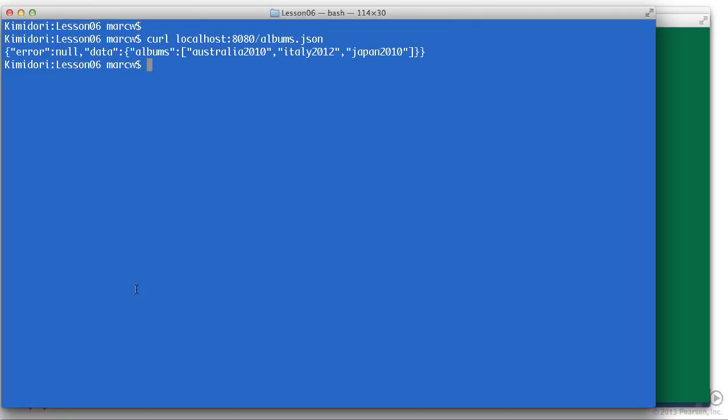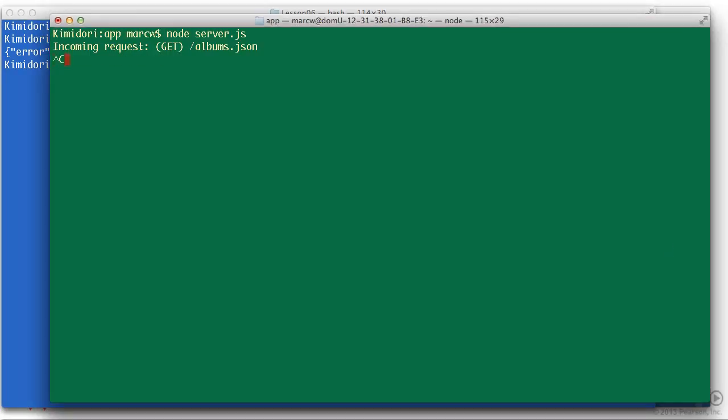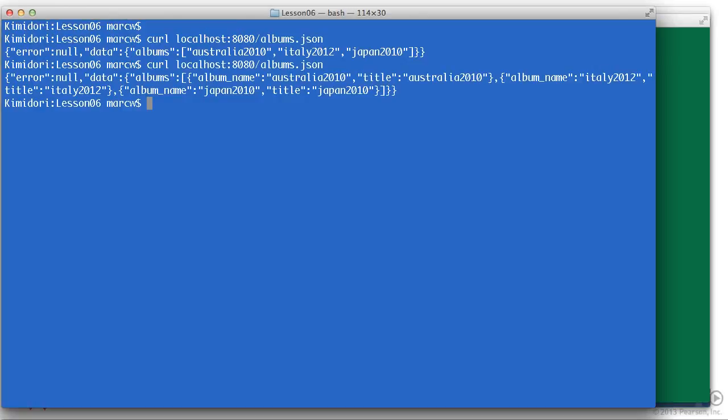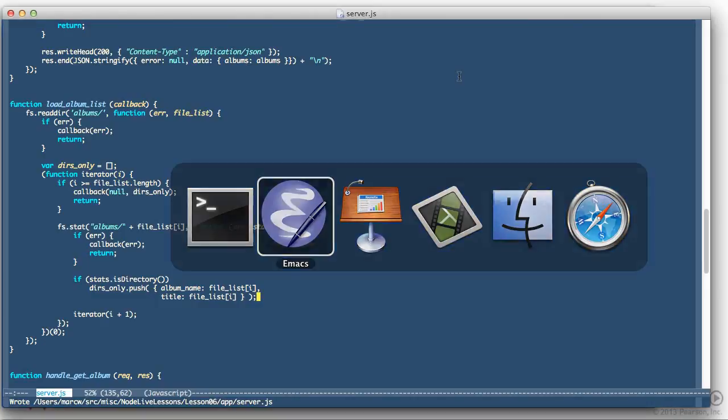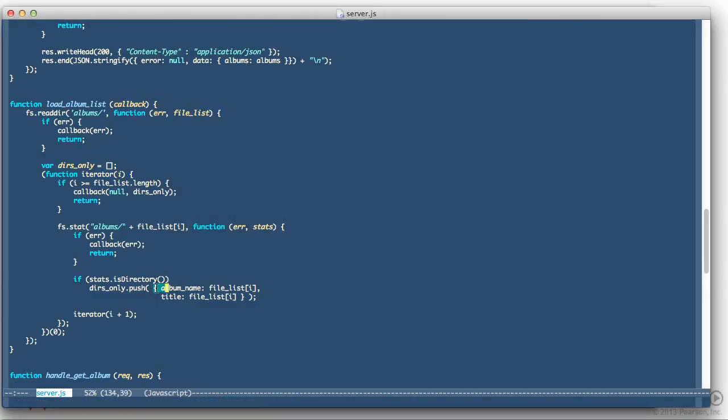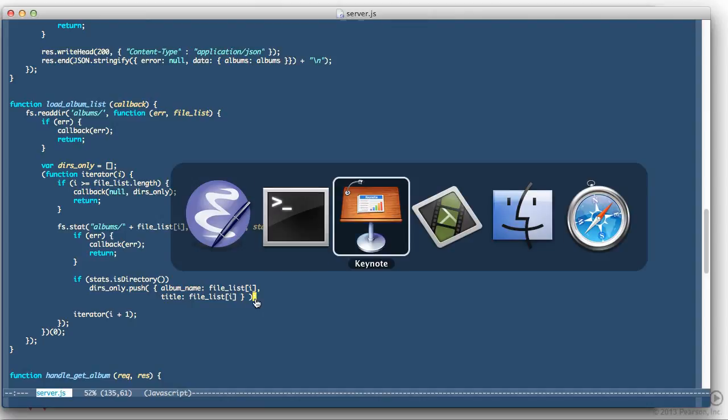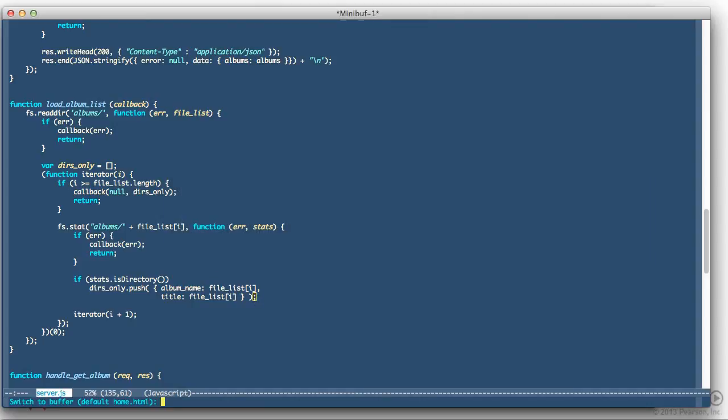So now, when I run my JSON server, you'll see that I'm getting an array of objects with an album name and a title, and I'm just cheating and using the folder name for both of these right now. So all I needed to do is make a very small change to my JSON server to support this functionality. So let's go back to our template here.